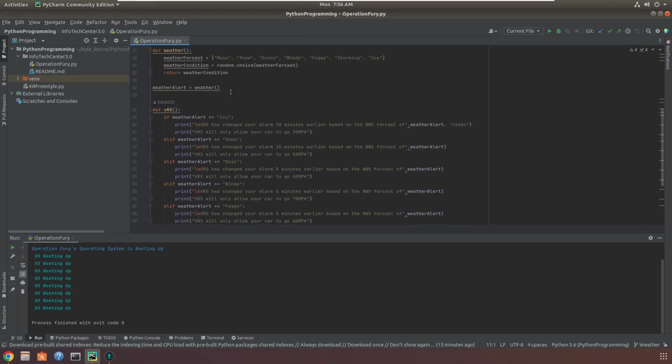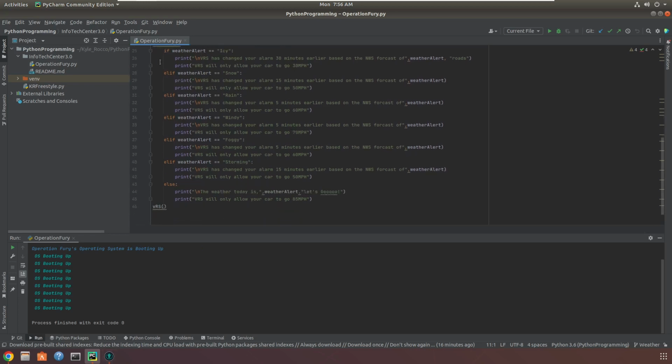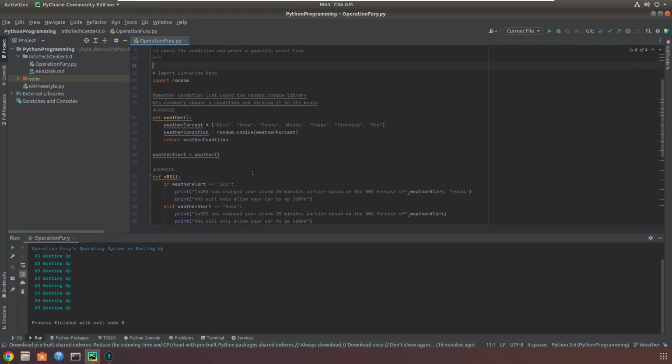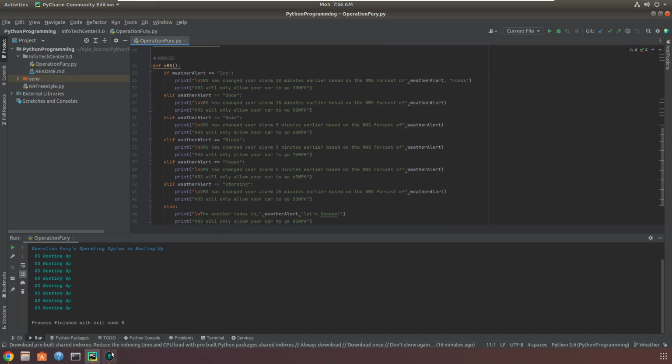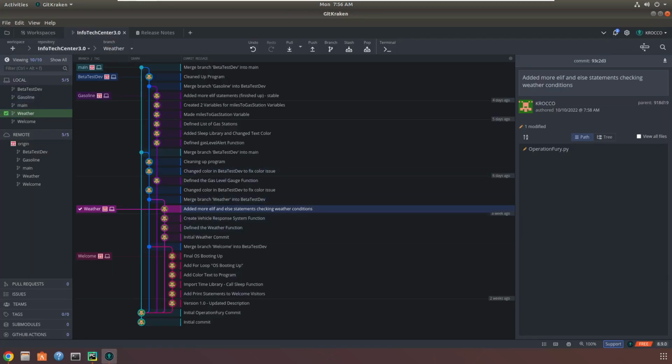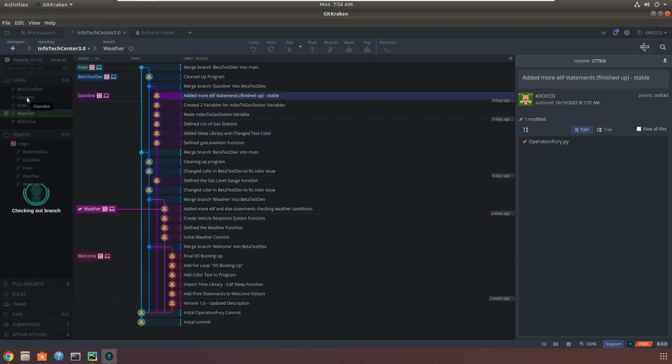So if our function is icy, then your alarm, so if you set an alarm when you go to sleep, your alarm will wake you up 30 minutes earlier because it is icy outside, and the car will only allow you to go 30 miles per hour because of the ice. Now, we have basically the same thing for the rest of these, just slightly different depending on what condition the forecast is. If we go back to GitKraken, we can see the gasoline branch.